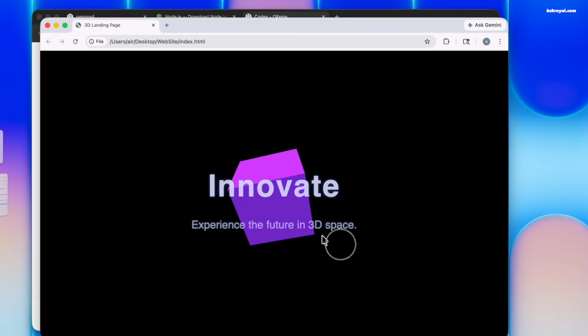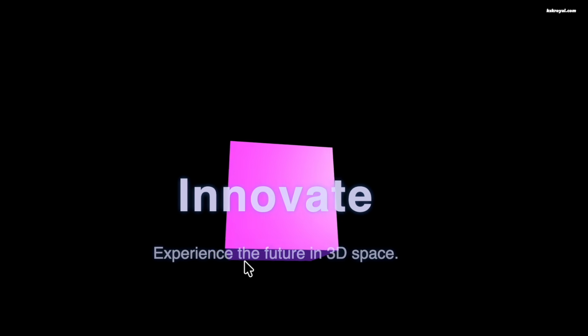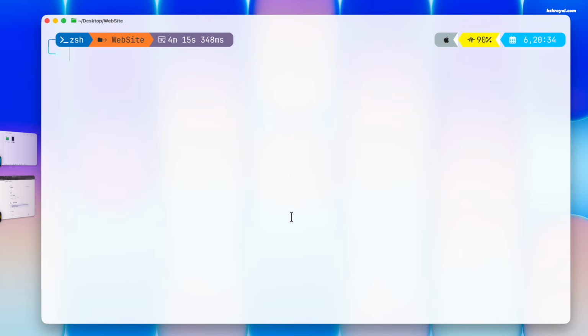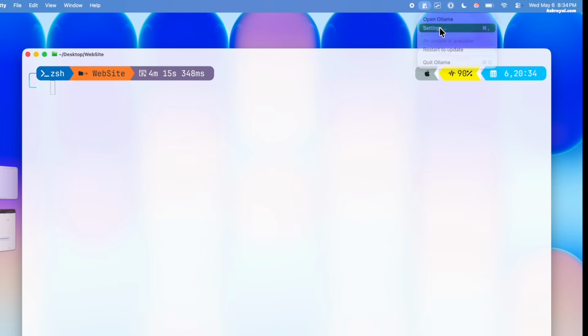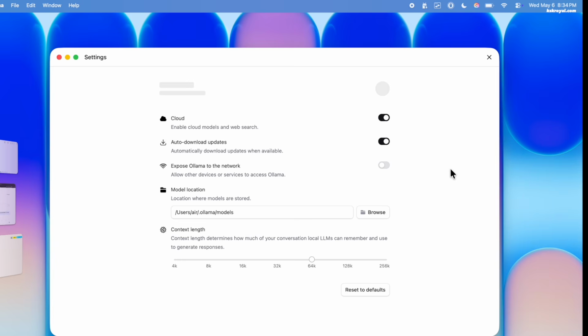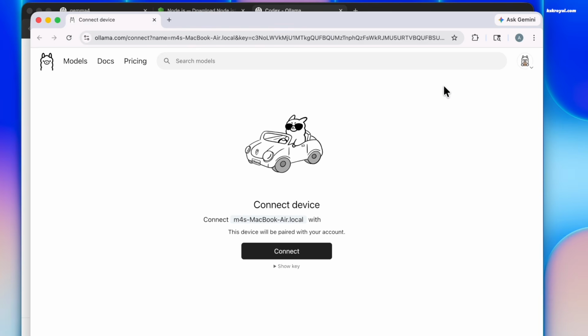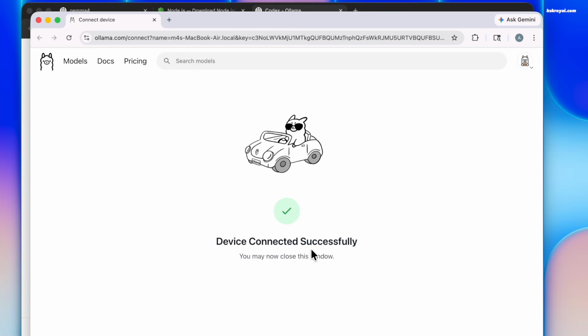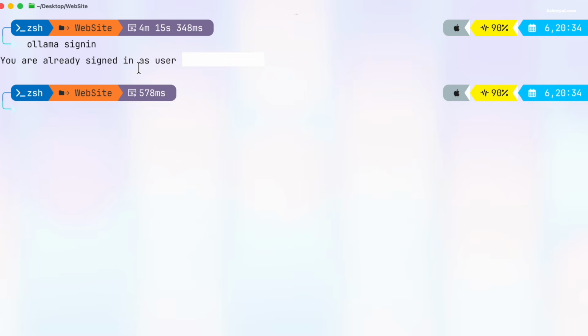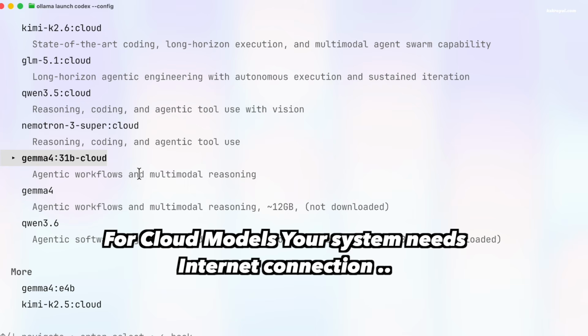If your system isn't capable of running these LLMs locally, you can use Ollama's free tier to test the Gemma 4 31B dense model. To get started, open Ollama, go to Settings and click Sign In. Then log in using your Gmail account and connect your device. Then inside Terminal, run this command to confirm everything is set up correctly. Then go ahead and launch Codex with Ollama and choose the Gemma 4 31B Cloud model.